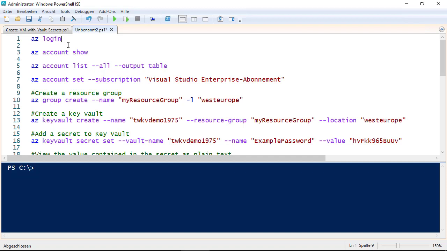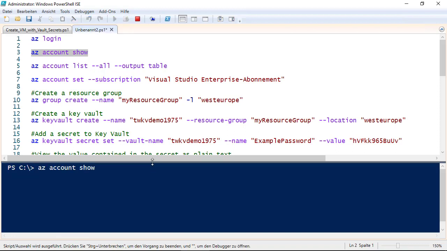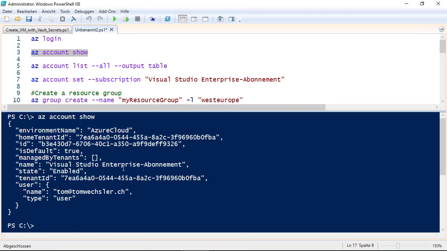First of all, we have to log in. az login. I have done that. Next, I want to know which subscription is in focus. az account show. The cursor is blinking on line 3, that's perfect, and we start this line. Now I get the information. Aha, the subscription Visual Studio Enterprise Abonnement is in focus. That's absolutely perfect.